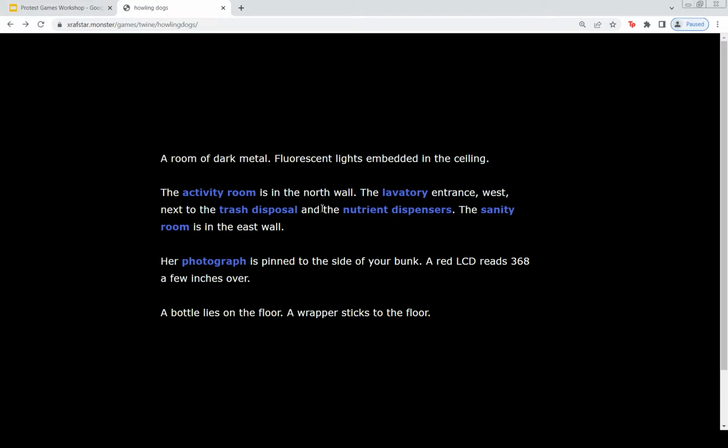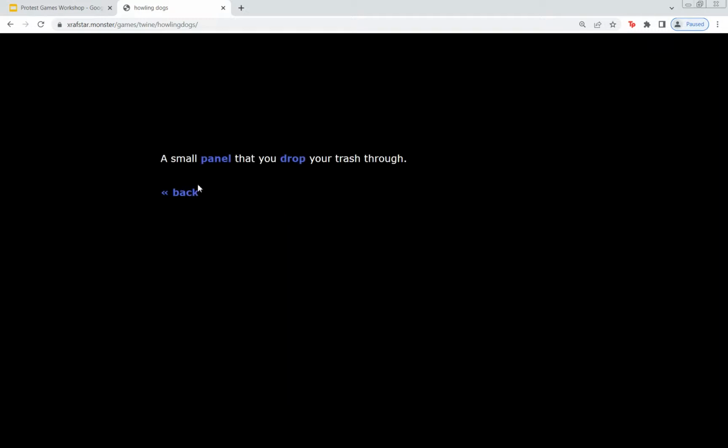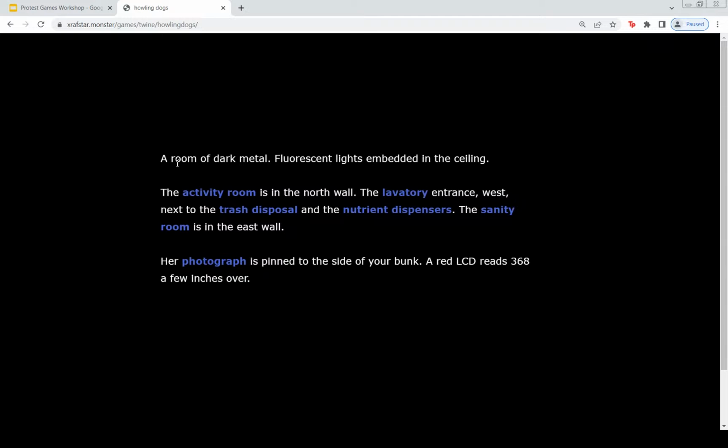That's depressing. Let's take out the trash. You carry your trash over to the disposal chute, open the panel, and shove it inside. There we go. Much better.